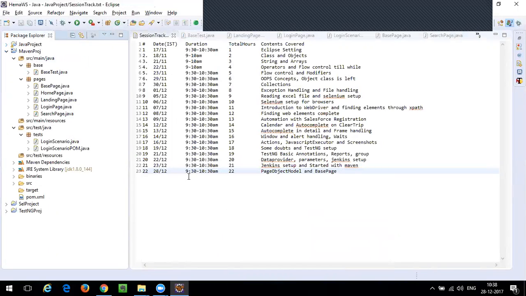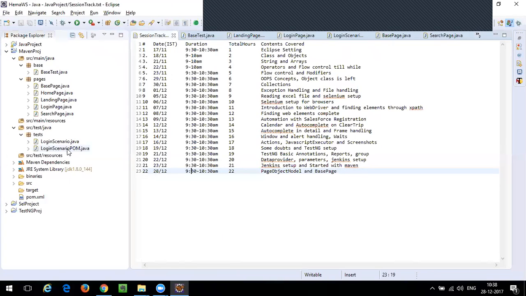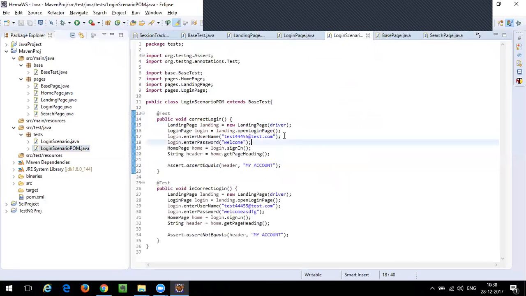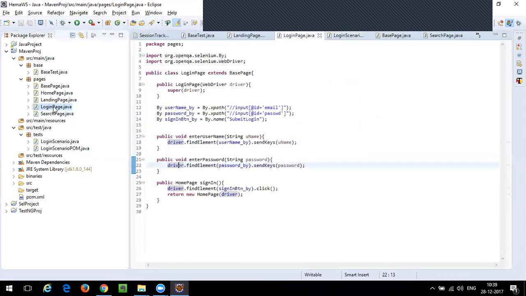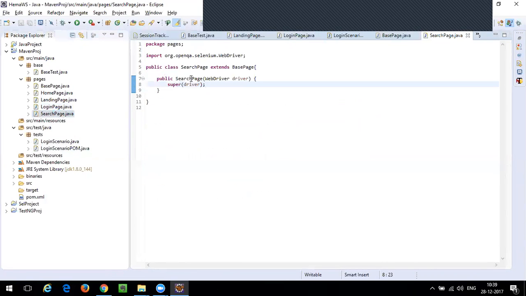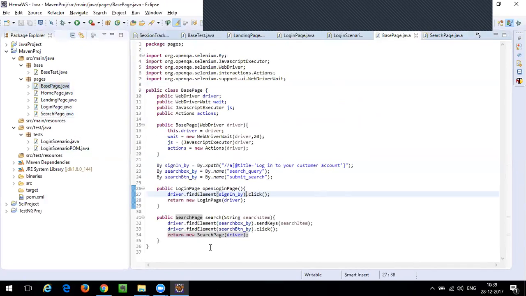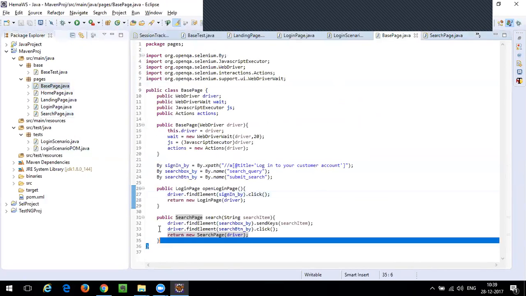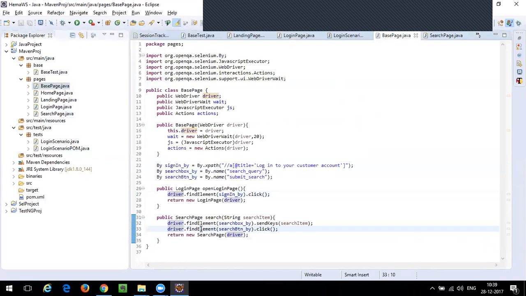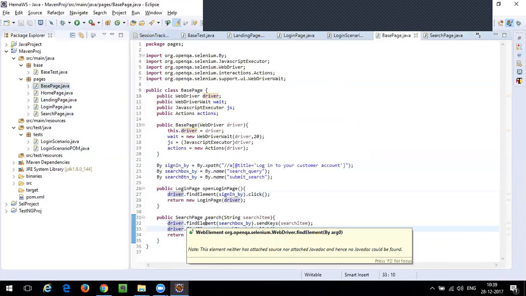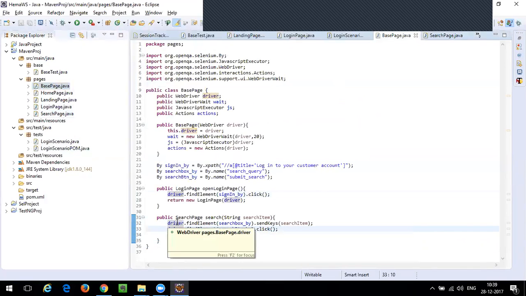Okay, but at the end I lost you. Yeah, take a look at the code. This one, the login page. Search page here, and in the base page, I wrote like this. Finally, we're talking about the search page, right? When you want to search, it should function like this.